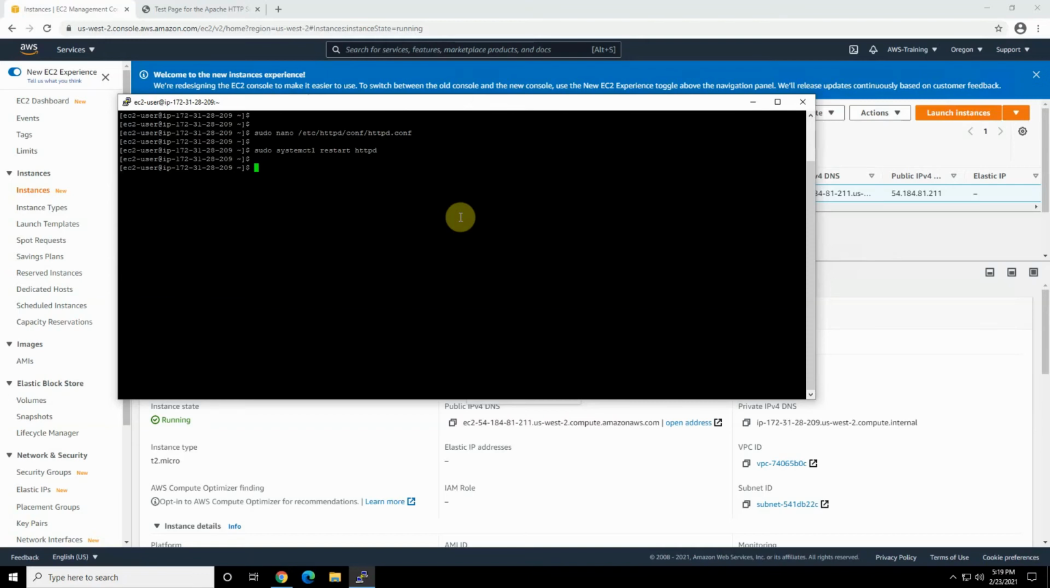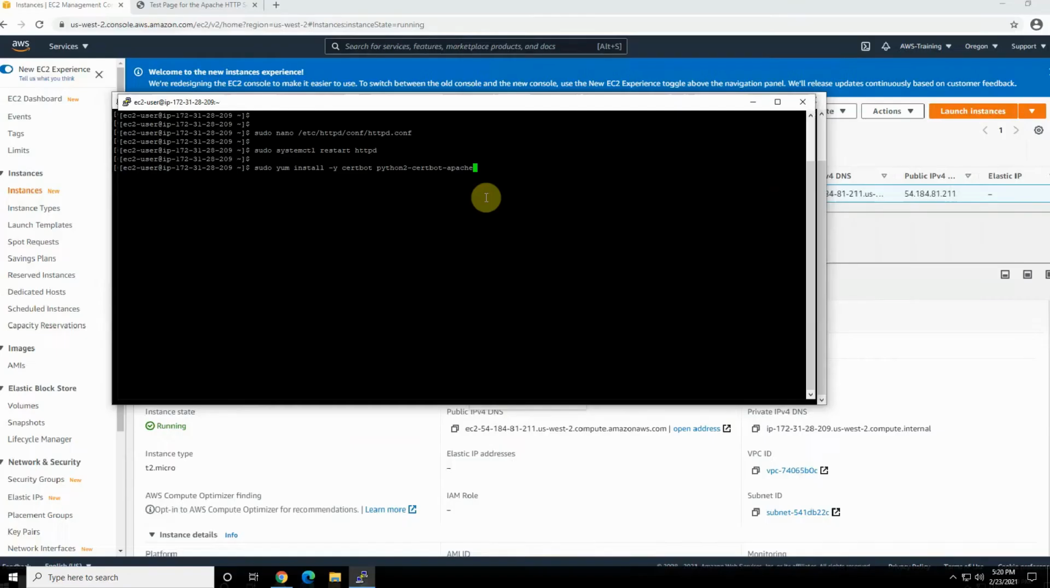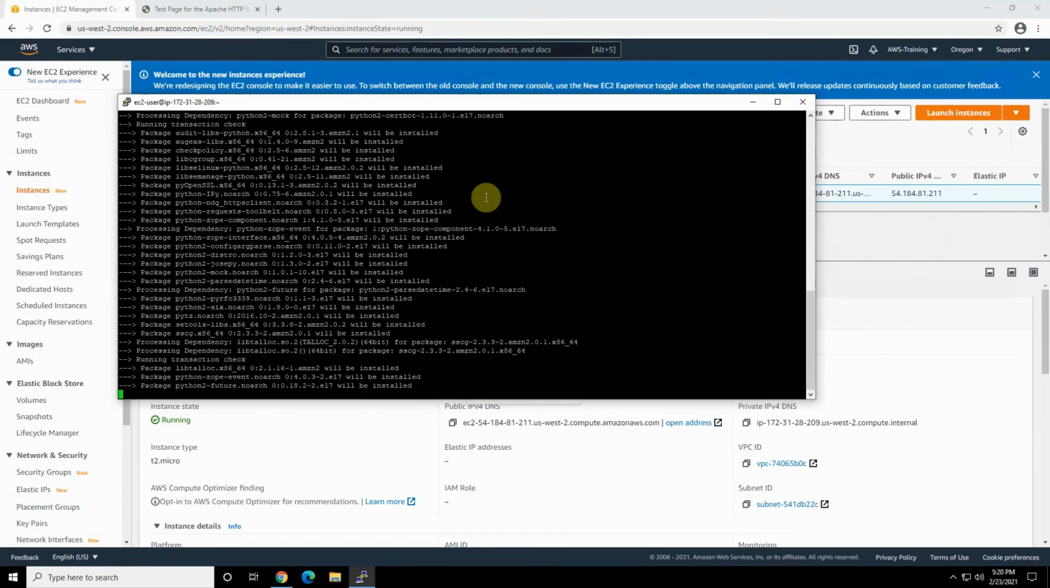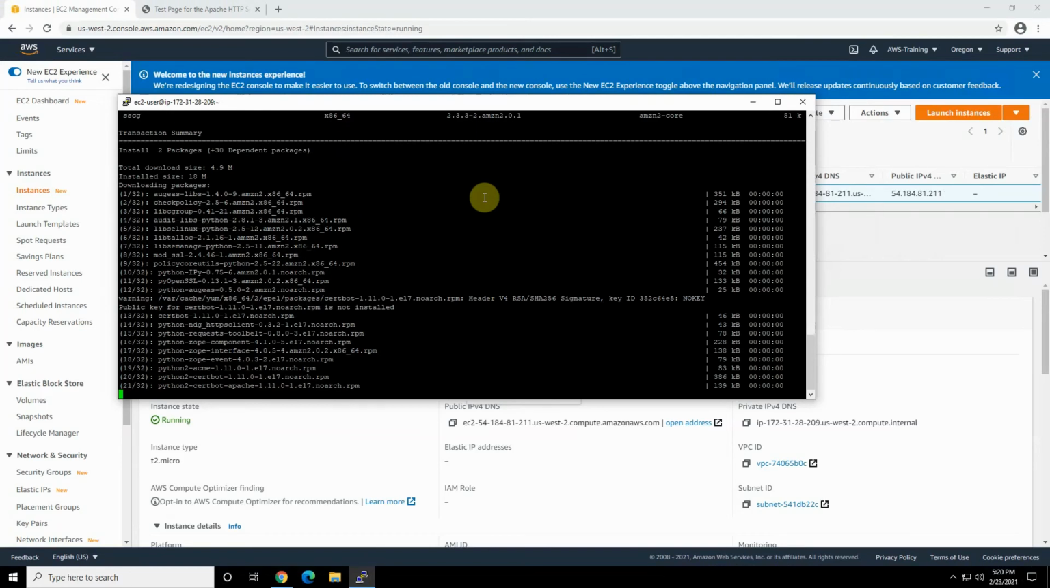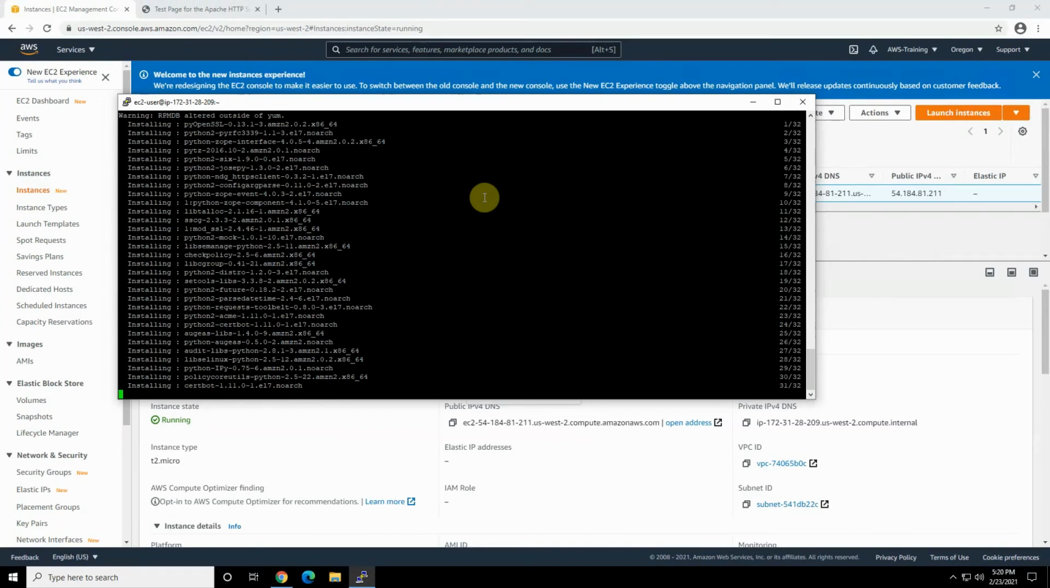First of all, let's install the Certbot package and dependencies using the following command. Again, I'll put all the commands in our description. Let's take a look at the command: sudo yum install -y. We need the privilege, and -y automatically approves. We install Certbot, and we install Python 2 for Certbot Apache. Let's press enter and get all the necessary repositories and packages. Everything is installing very fast on AWS Linux 2.